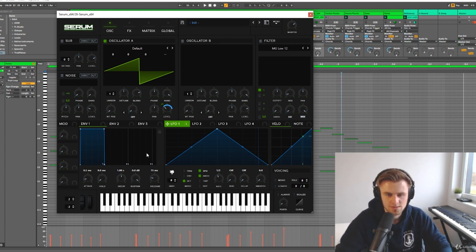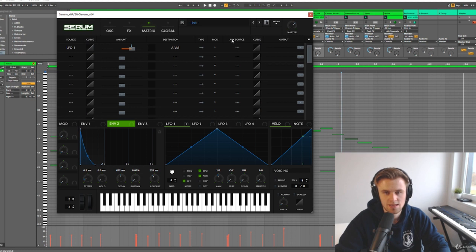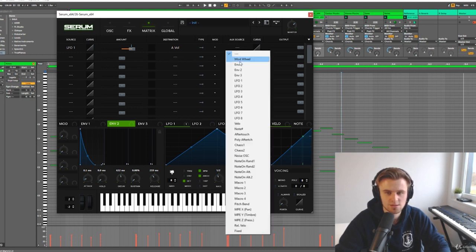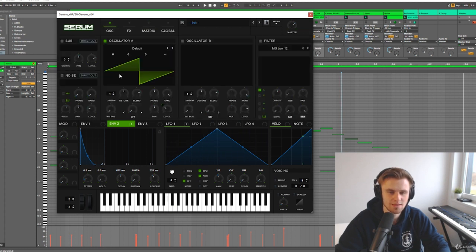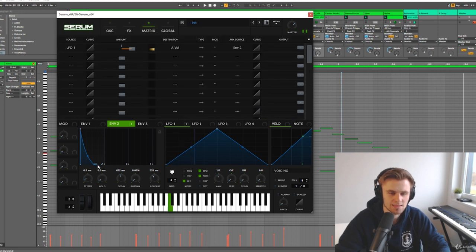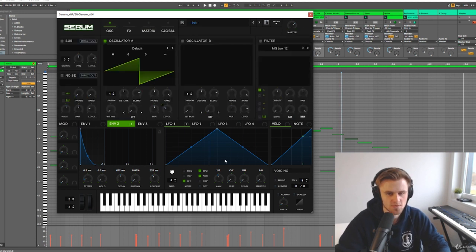What we can do is now say, okay, this modulation should be affected by something else, something like an envelope. So let's take envelope 2, pull this down like we would do for a filter cutoff modulation, a common one. Go to matrix, and as auxiliary source, let's choose envelope 2. And can you see what's happening? It starts with the modulation, and then as it goes to 0, it stops with the modulation.